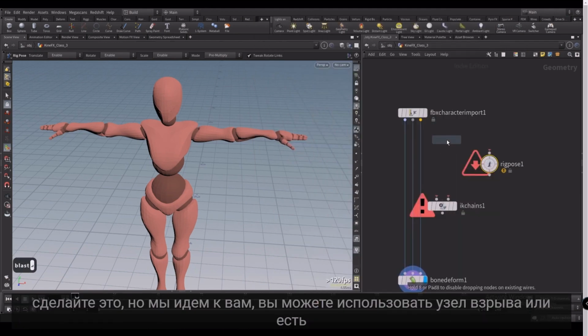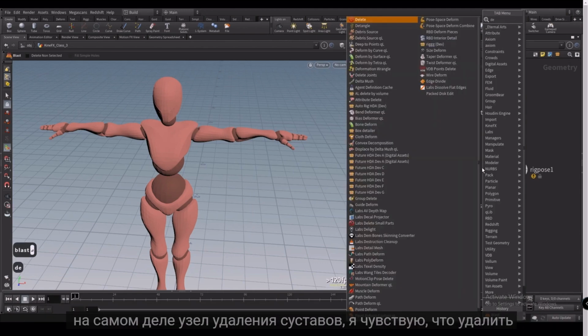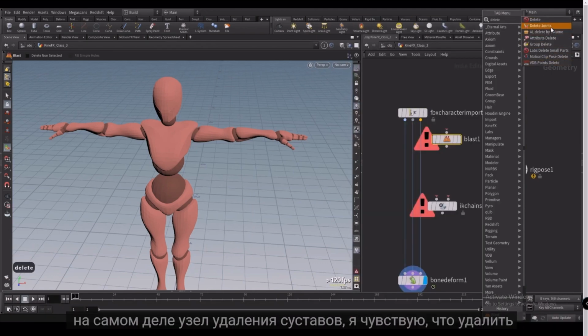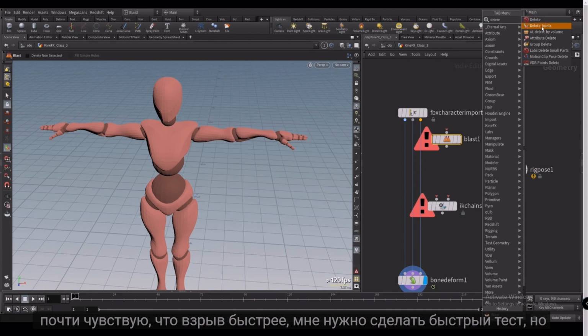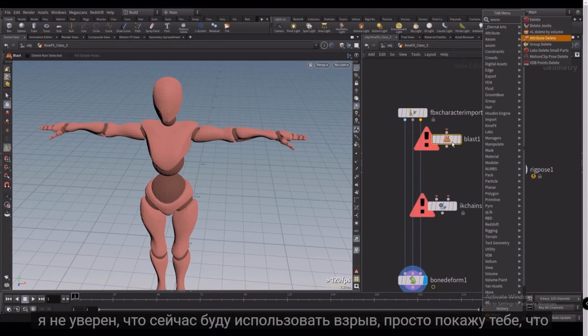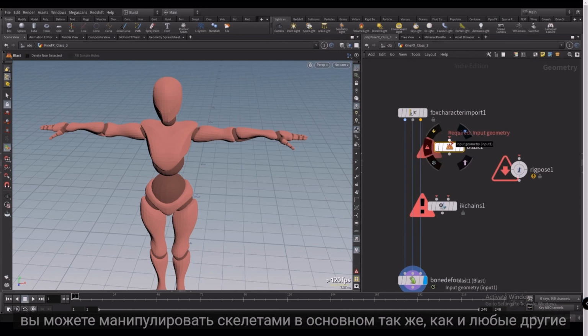You can use a blast node, or there's actually a delete joints node. I feel like delete joints is probably what you should be using, but I don't notice a difference, and I almost feel like blast is faster. I need to do a quick test of that, but I'm not positive. I'm just going to use blast for right now, just to show you that you can manipulate skeletons basically just like any other kind of mesh.